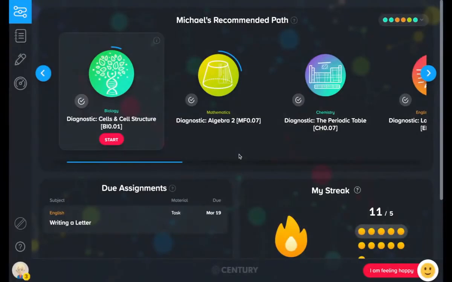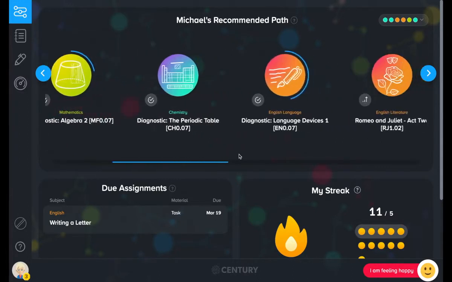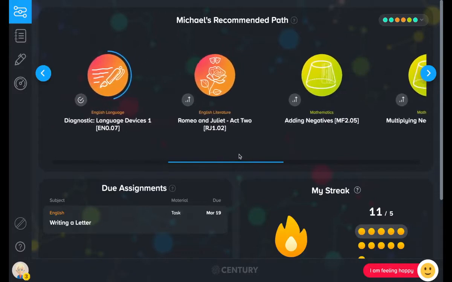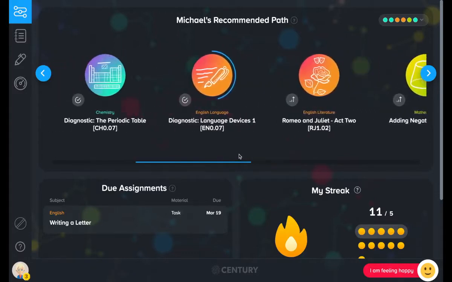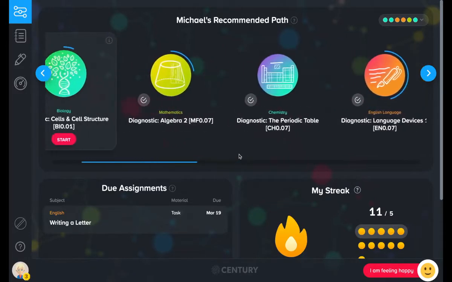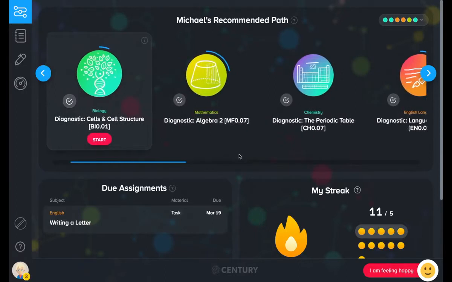Sentry identifies your students' knowledge and any gaps or misconceptions they might have. It uses this information to create a personalised learning pathway for every student. This is the student's recommended pathway. It shows them the topics they should study next, based on their strengths and areas for improvement. The pathway is populated by micro-lessons, known as nuggets.